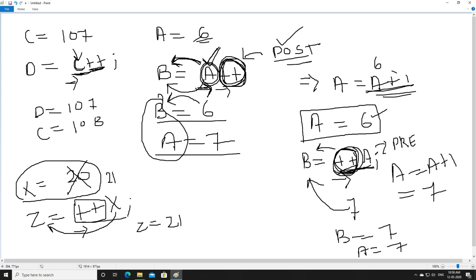So first the value is increased. Value of x is increased by 1, and when the value of x is increased by 1, it becomes 21. And then when you come in contact with this variable, or when you use the value of this variable, 21 will get stored to z.